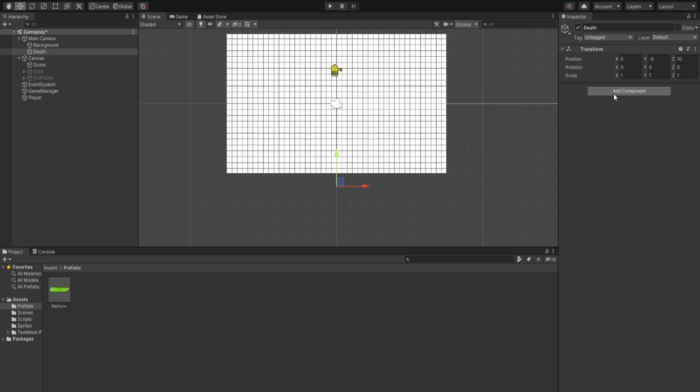So that's where it's going to be. Let's add a box collider to it, set it to trigger, and we'll set the tag to finish. And for the x and the y size, we'll set it to 5 by 0.5. So it's just going to detect for the end whenever the player collides with it.